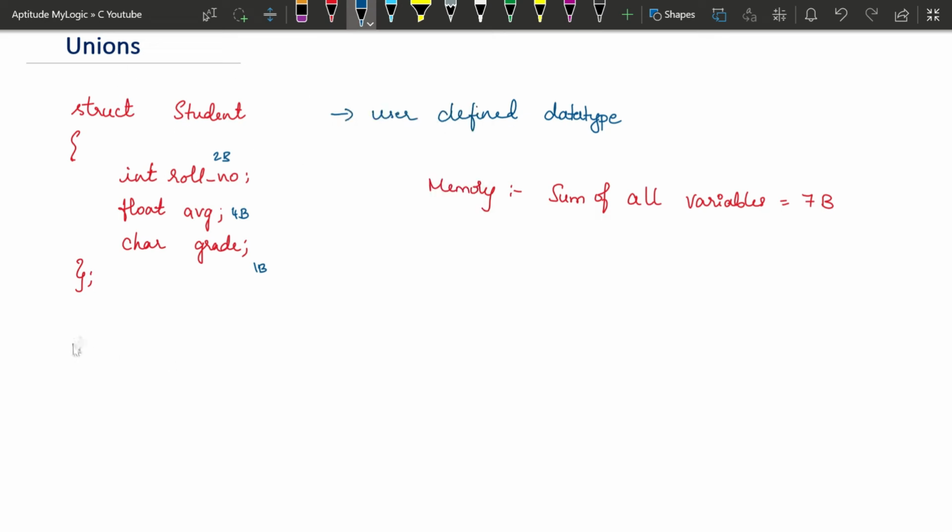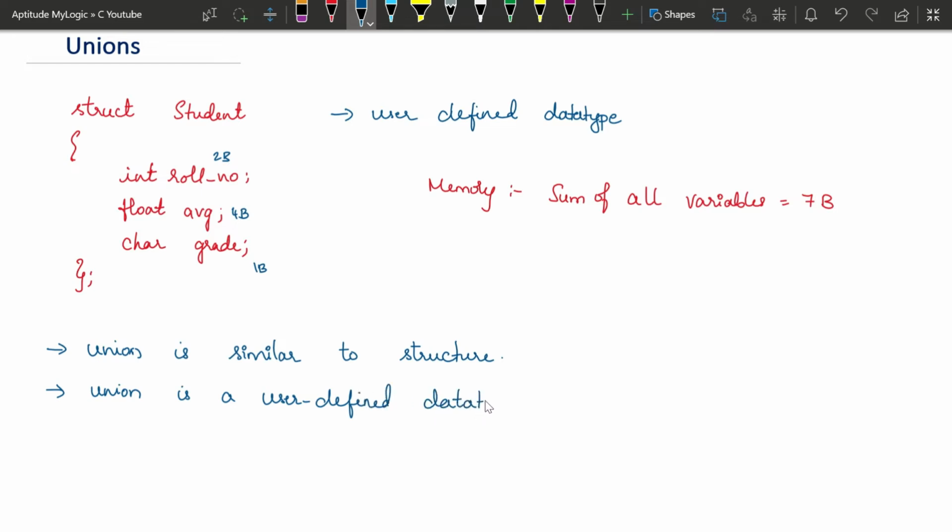A union is very similar to a structure. There are only minute differences, and we will see what they are. A union is a user defined data type. We are going to define this data type and then declare variables for it, using the union keyword. Instead of the struct keyword, I am going to use the union keyword for declaring the data type. So if I use union, it becomes a union data type instead of a structure data type.